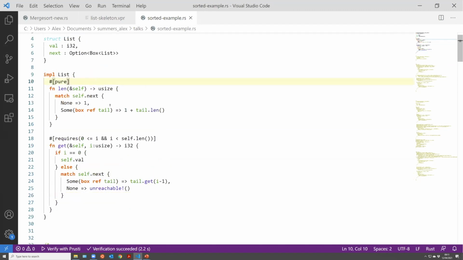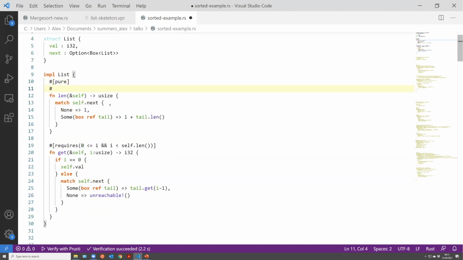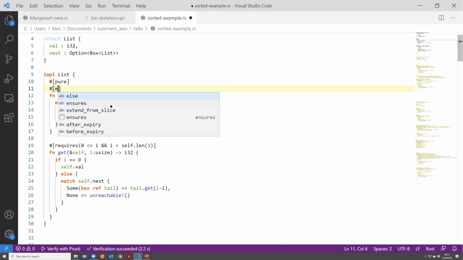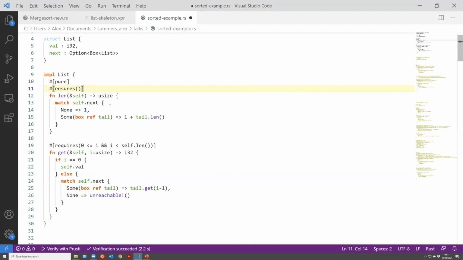I can write preconditions on my functions just to illustrate what we can do while I'm here. I can also write postconditions, so I can say something about what is guaranteed when a function terminates. And here I'll go slightly outside of Rust syntax because I'd like a name for the return value of a function. So Pusty calls this result. And for example, I could prove something like the result of my len function is always greater than 0.